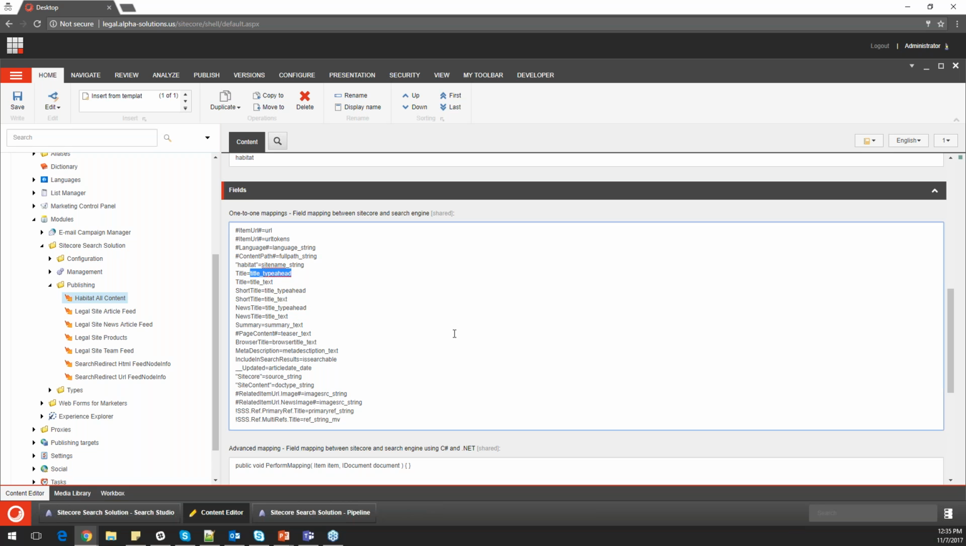So very similar to how Sitecore does dynamic fields with _t, _p, etc., or _sm, we follow a very similar process where we have _string, _typeahead that defines what the field is in Solr.